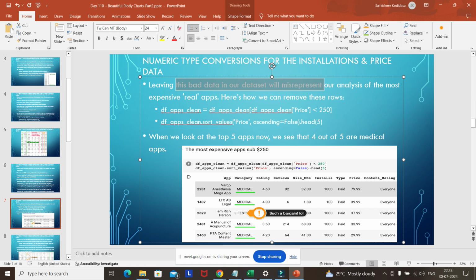No, even after removing that also, this is the same. I mean to say the same. I am a rich person app is still at that $39 list also.